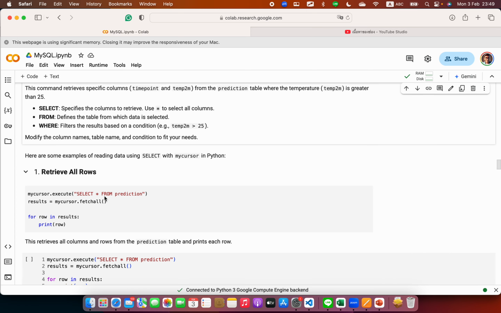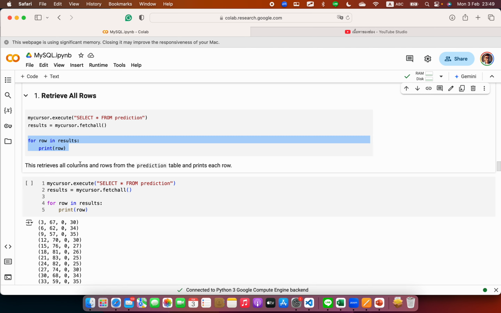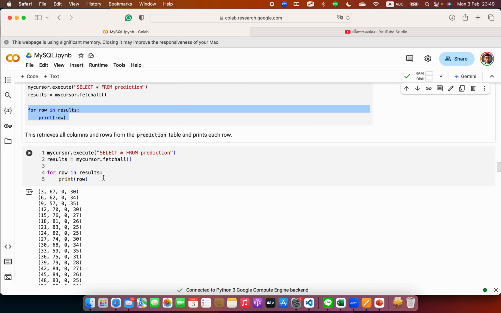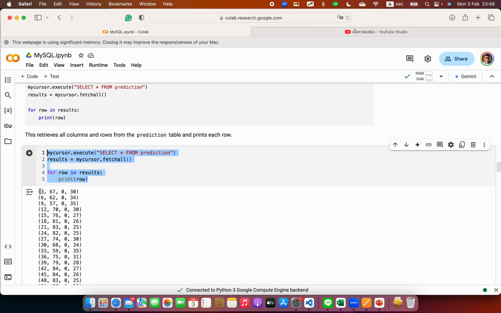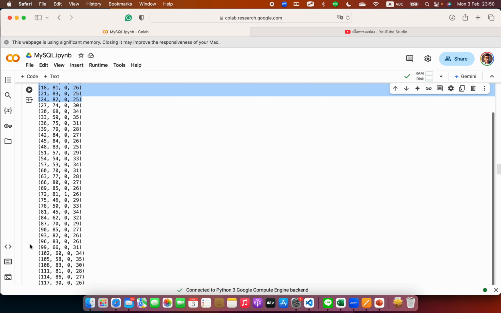So let's take a look at our example. Here is select star from predictions. It means that we will choose all fields from the prediction table without any conditions. So once you get this, you have to use fetchall to get the result. Once you run it, what you get will be all rows, all 64 rows.